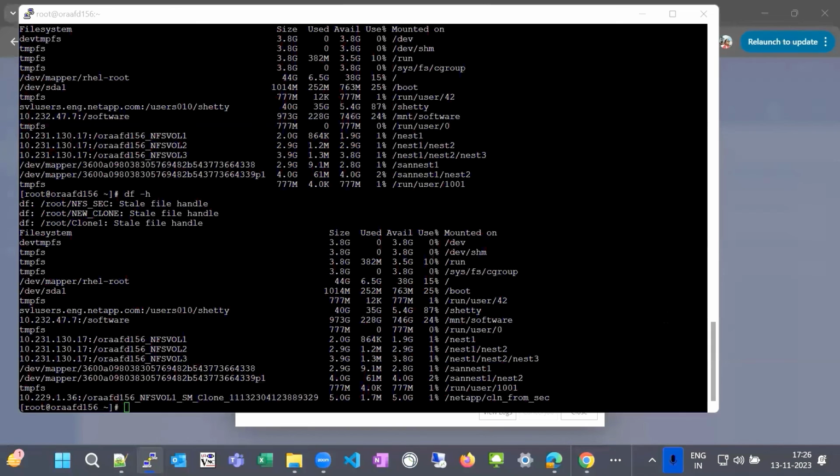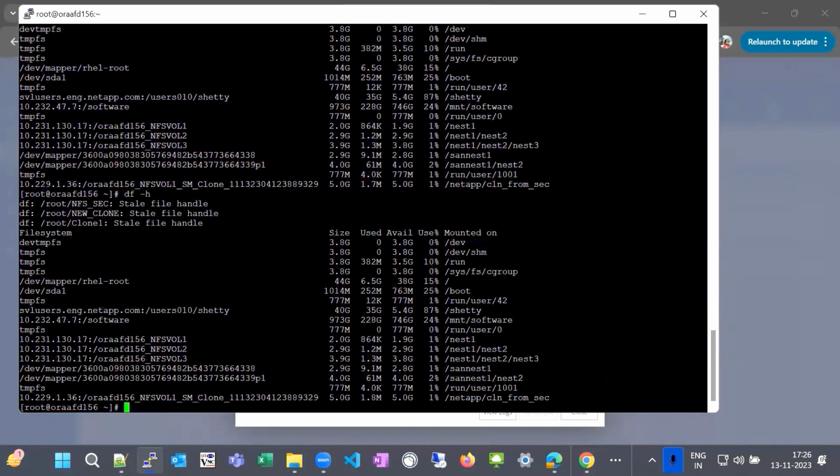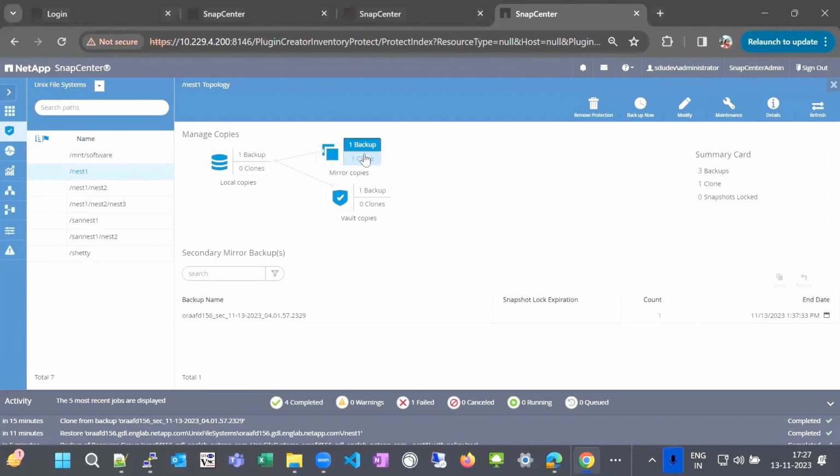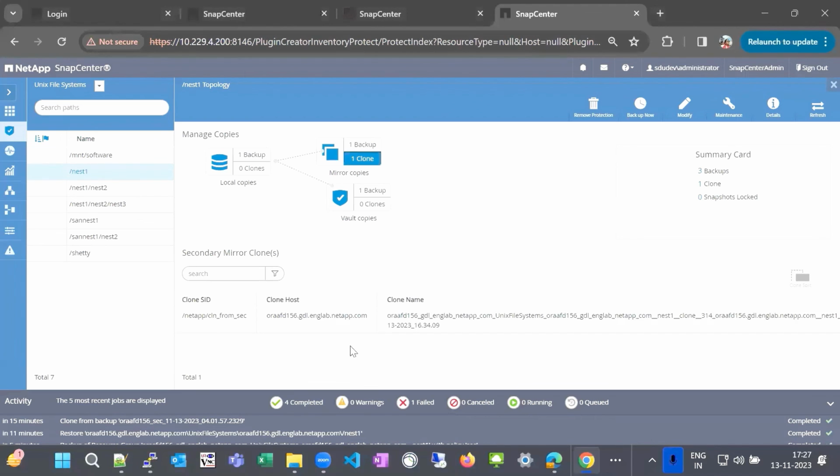Once the clone is completed, you can see here that it is mounted to the host with the specific path. This clone is now available. You can use this clone as a separate copy of the database for dev test purposes.